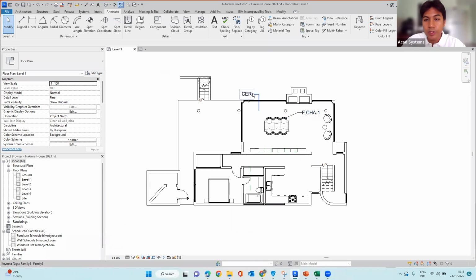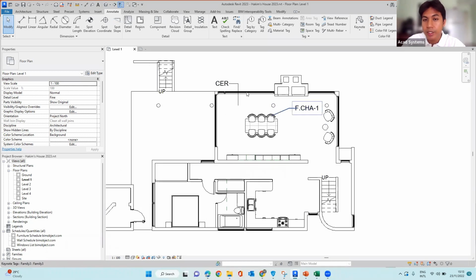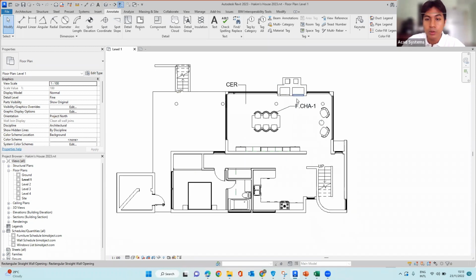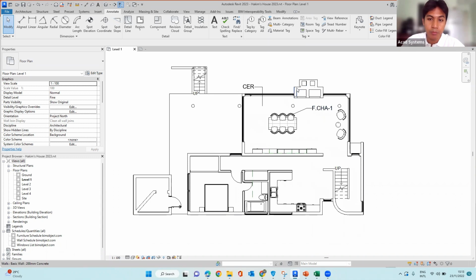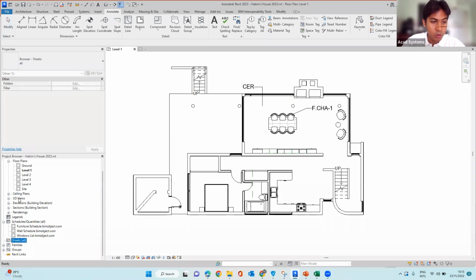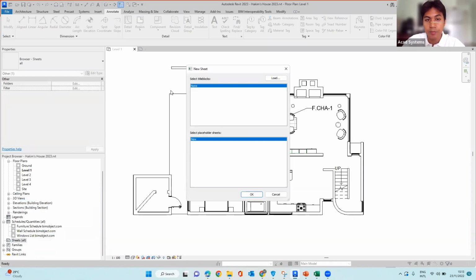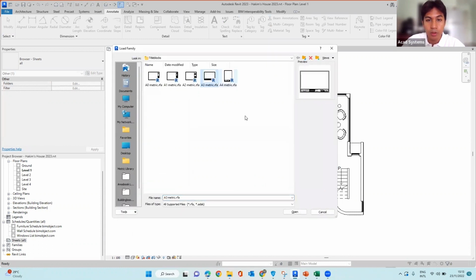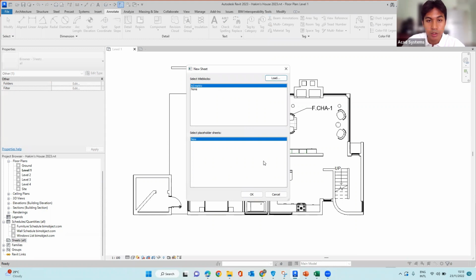Okay, so all of this while you are creating those keynotes, you'll be able to generate a keynote schedule. Okay, so basically that is the main point of this. So you need to have a sheet. So I just go to my project browser, right click and do a new sheet. Okay, I need to select a title block. I'll just use an A3.